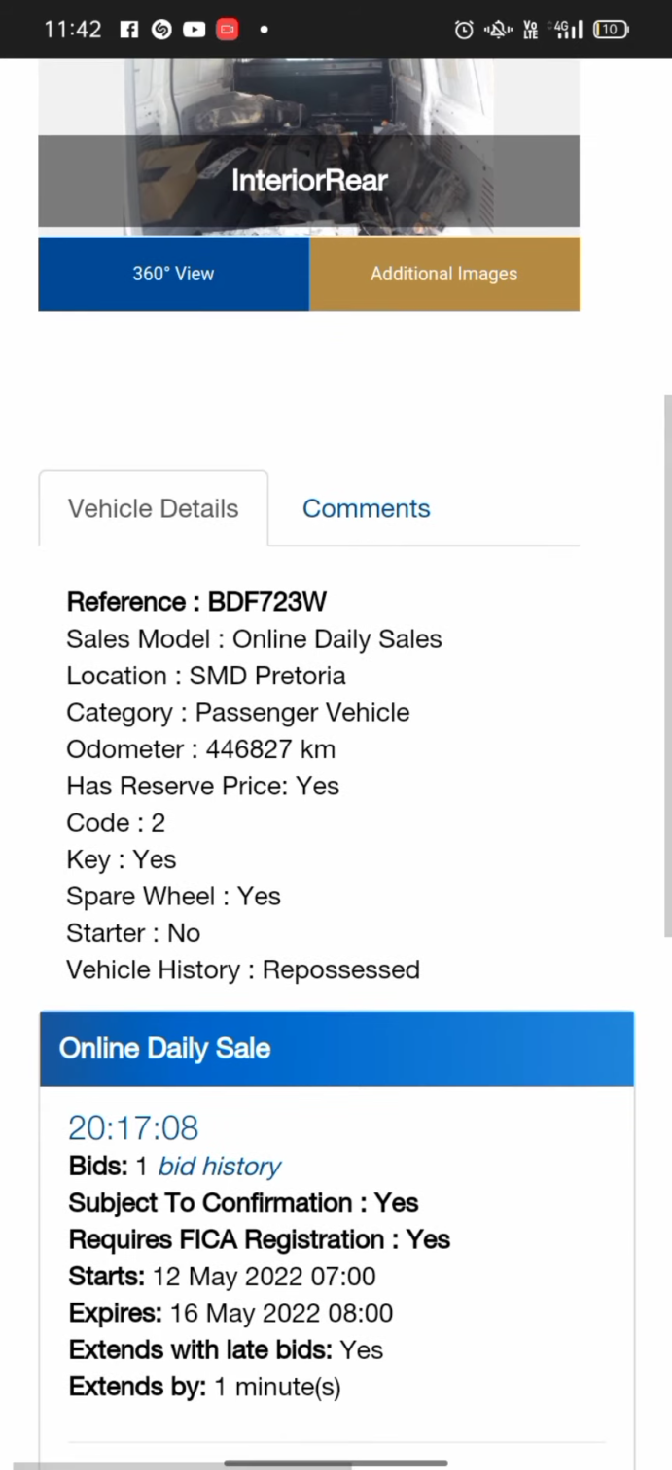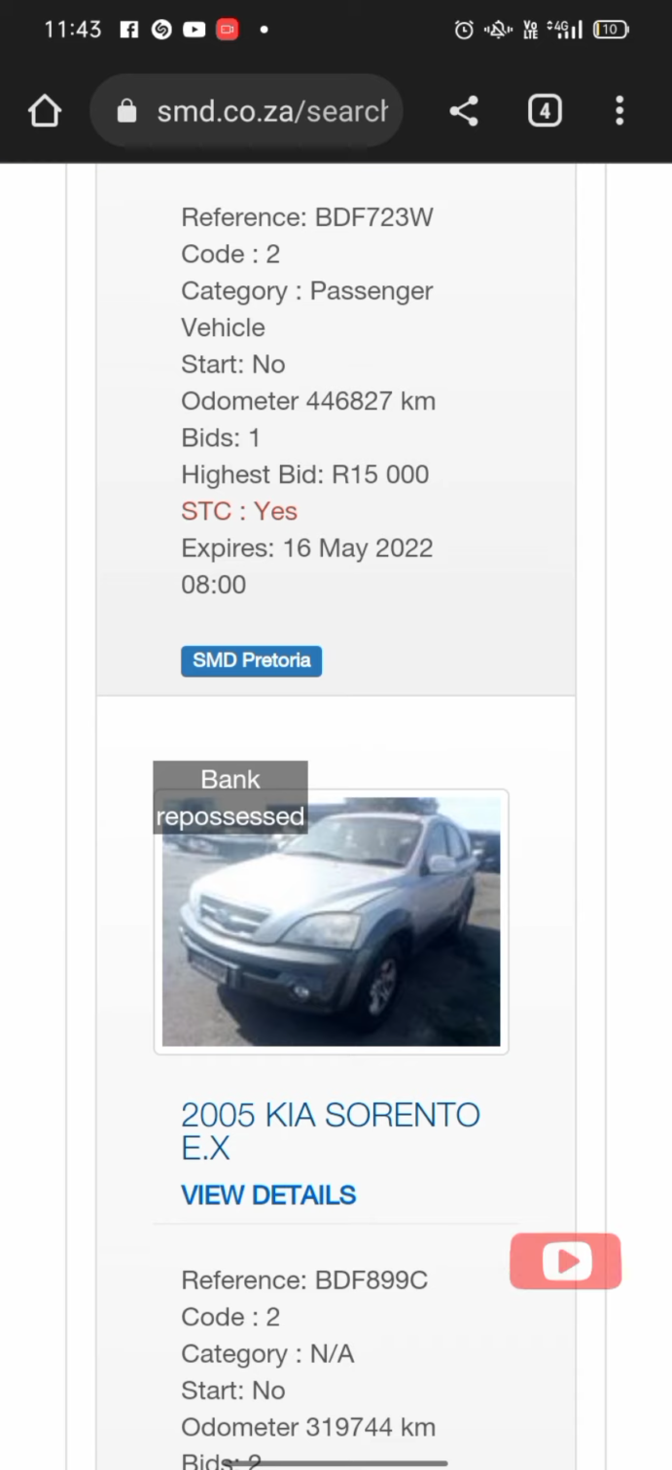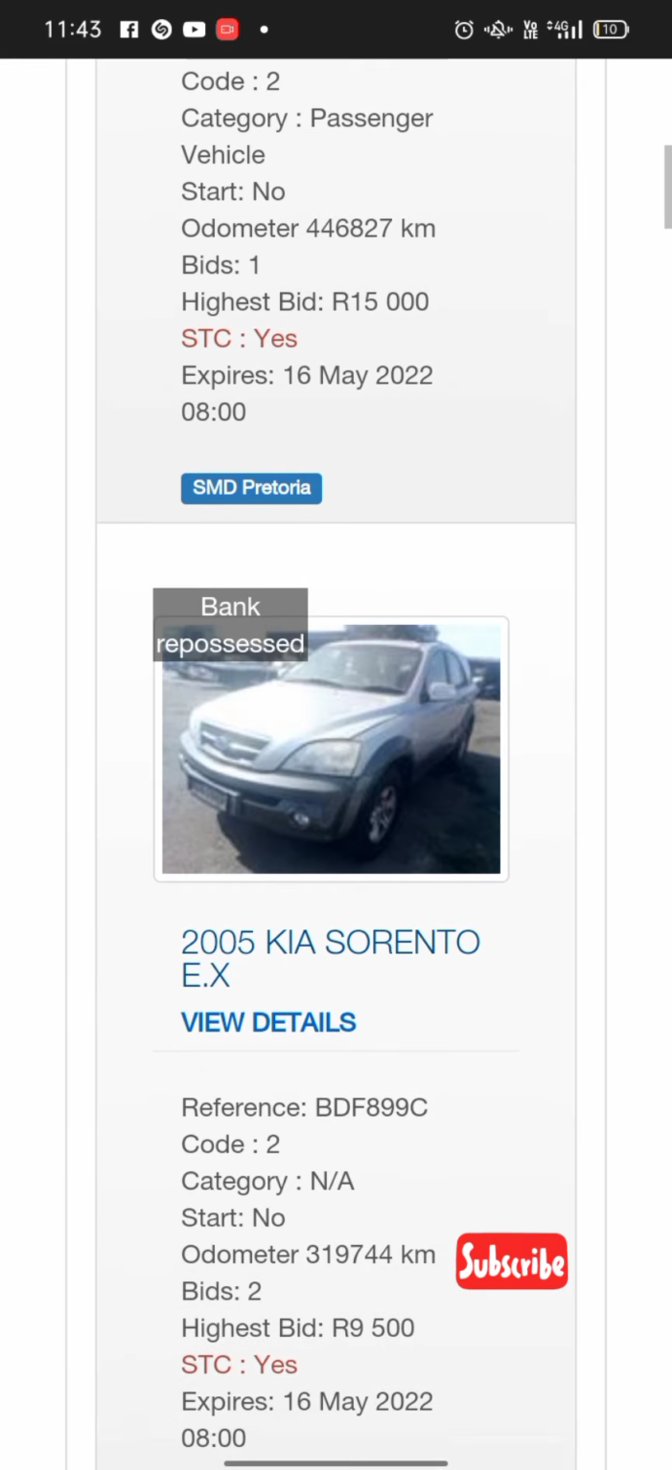But that's just another piece of advice in terms of buying and selling vehicles. So you can sell this for a solid 100 or 150,000 rands in South Africa, very easy.